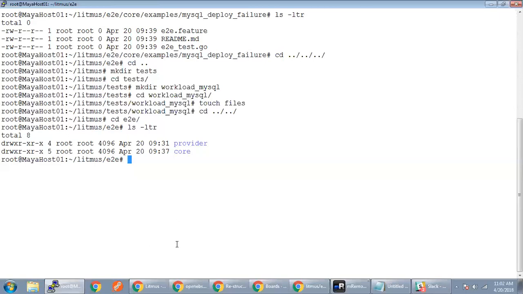Sure. So just to summarize, litmus is going to contain the tests folder, which is where we plan to have the Godoc-based tests. And there we are going to categorize these tests based on the workload. Correct. Okay. Then I'll make that modification and share it, and we can discuss further.